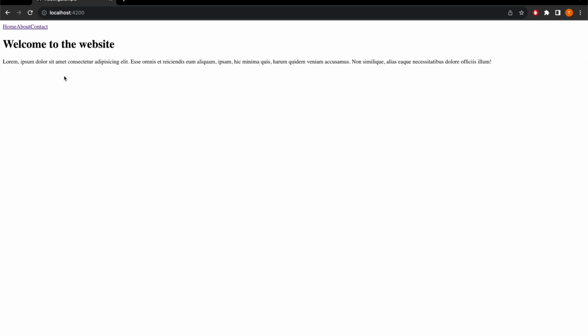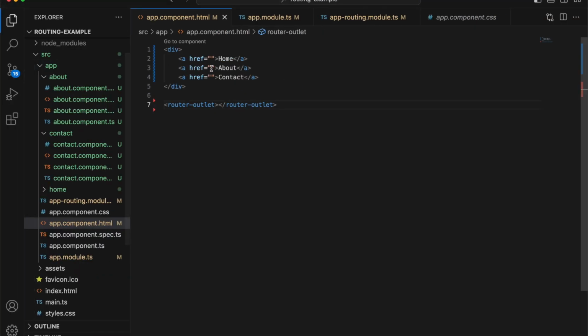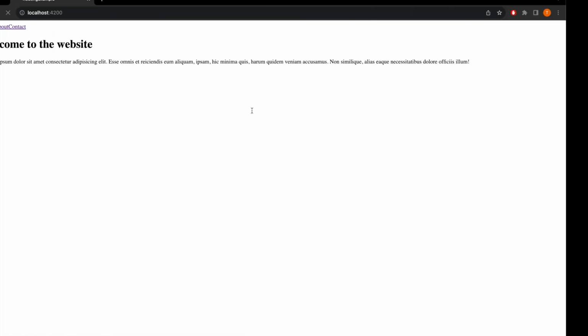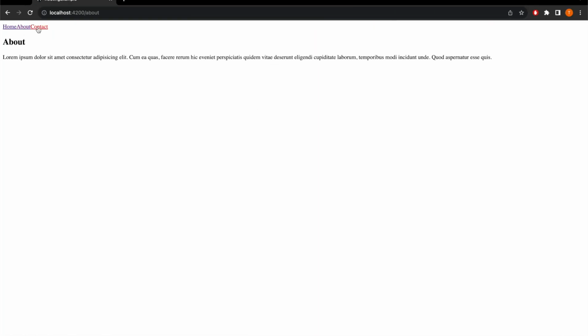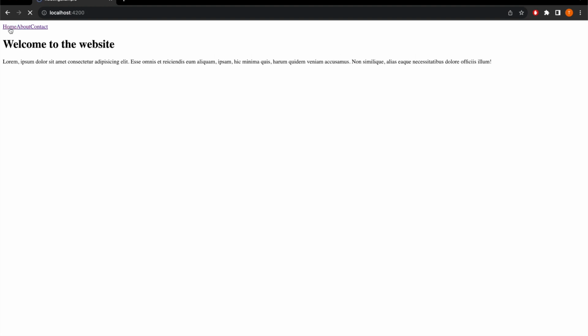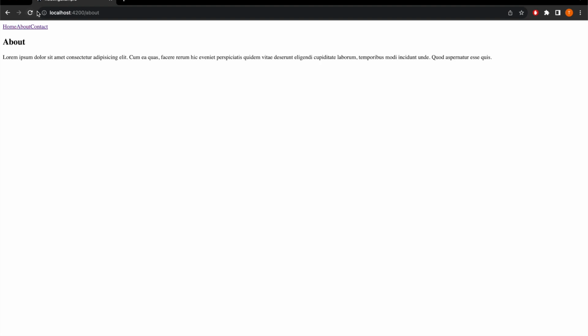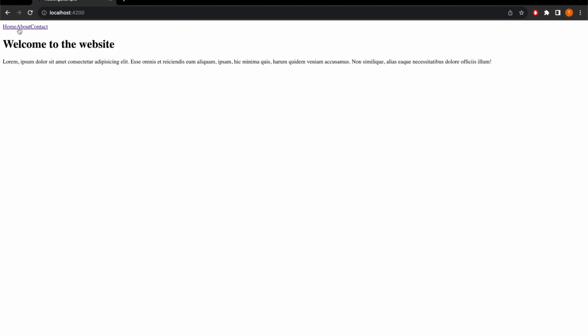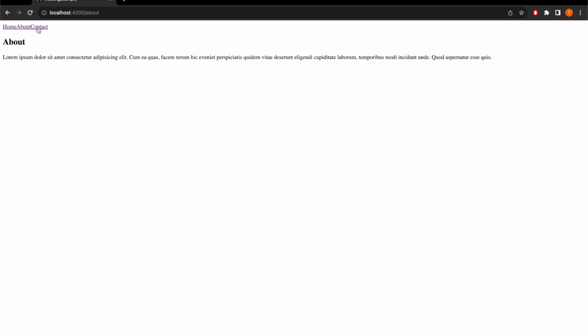So inside here, you might think, oh, well, we can just add about here. We can just add contact here and it'll work, right? Well, technically it will work, but as you can see, we're refreshing the page every single time. And the whole purpose of Angular applications is for it to be single page. So we don't want to refresh our application every time, because at that point we may as well not even use Angular. We should just use Vanilla.js.